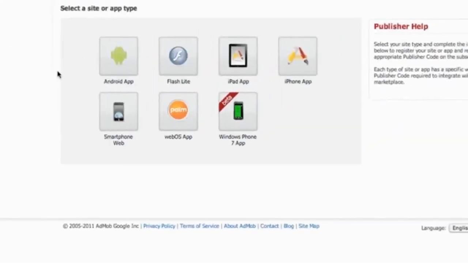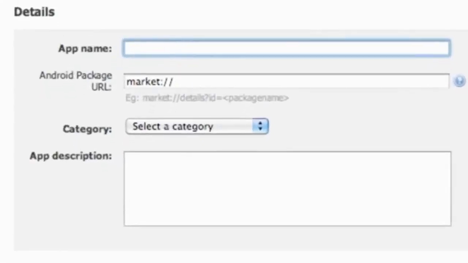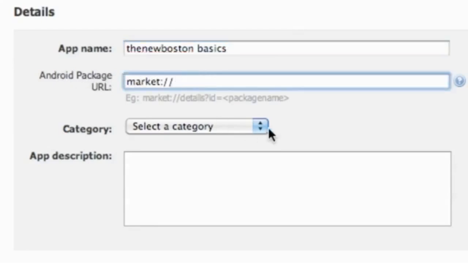And then what we're going to do is go to an Android app, because that's what we've been developing, and we need to give it some information. So our app name, we're going to say the New Boston Basics, something like that. And what we need to do now is make that correlation between our actual package name and AdMob.